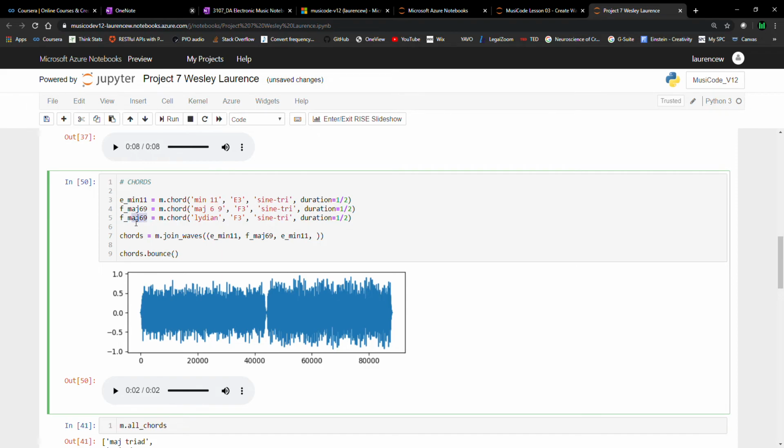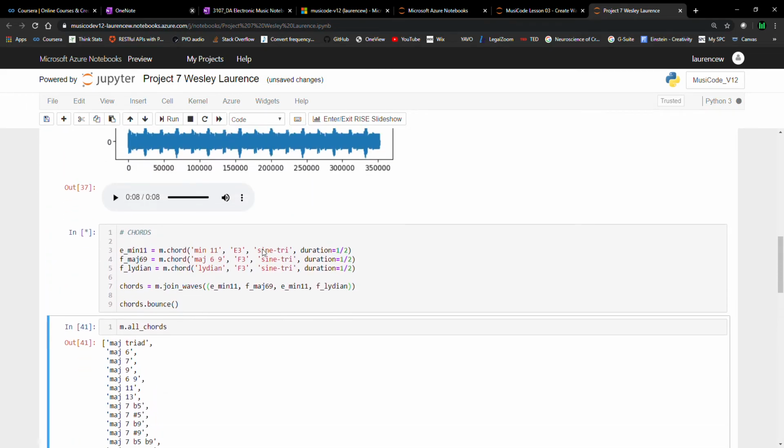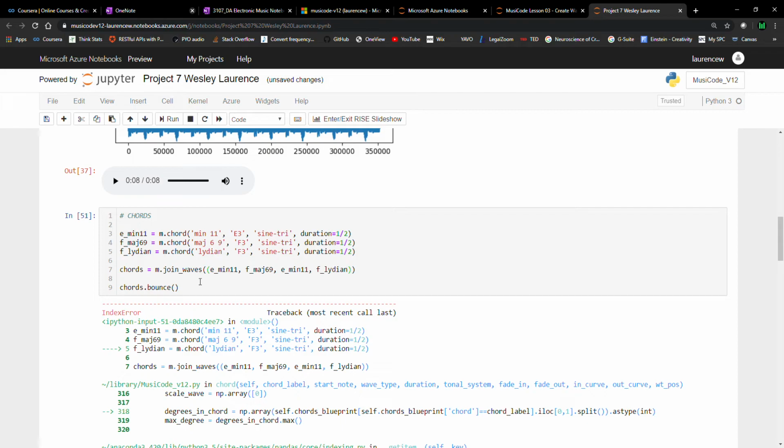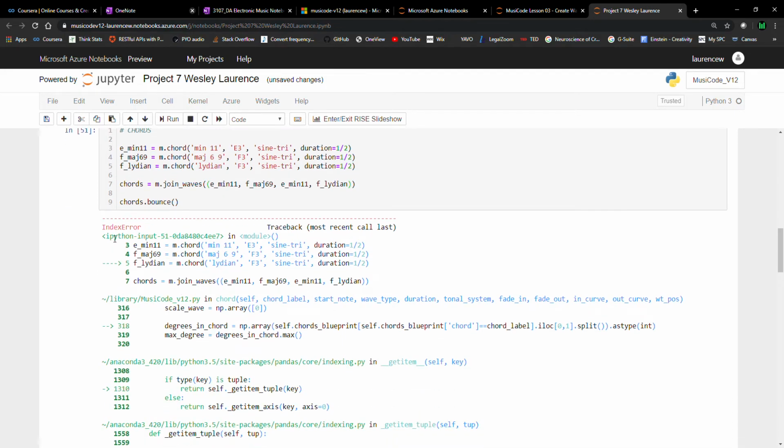So we can say F Lydian, and that looks good. And then we can pass that in here. So now we're going E minor 11, F major 6-9, E minor 11, F Lydian. You don't want things to be too repetitive. Okay, so let's see. So an index error, and we can see that it's pointing at F Lydian.